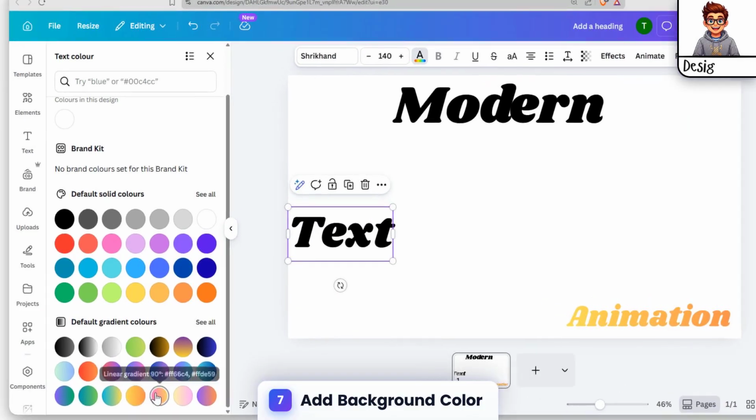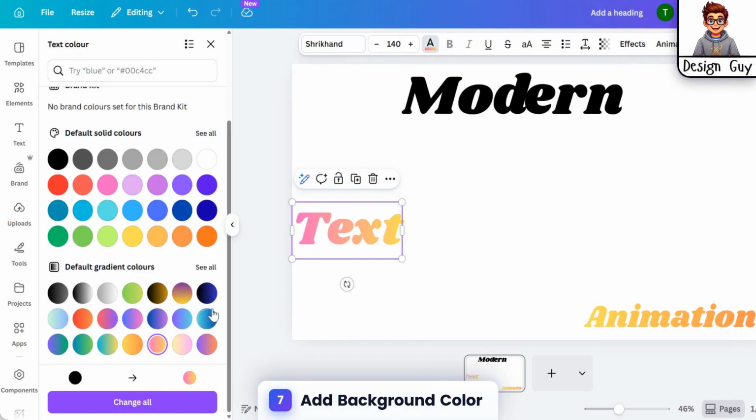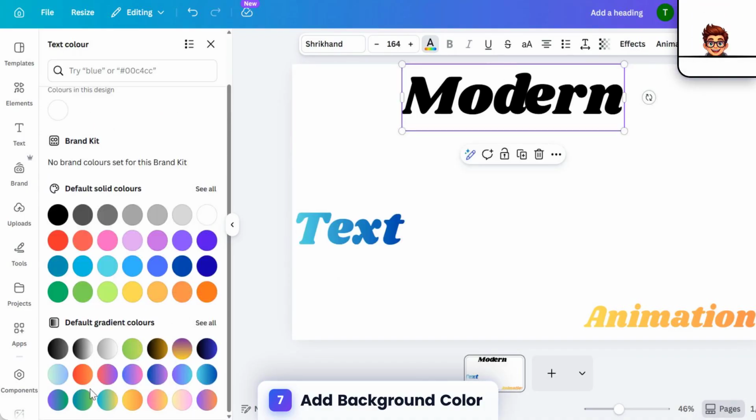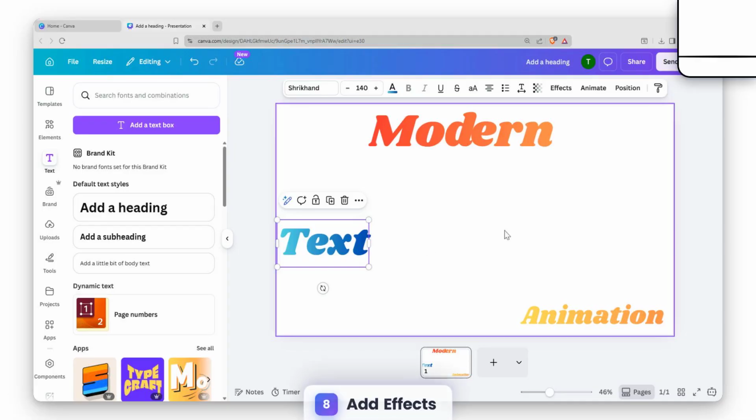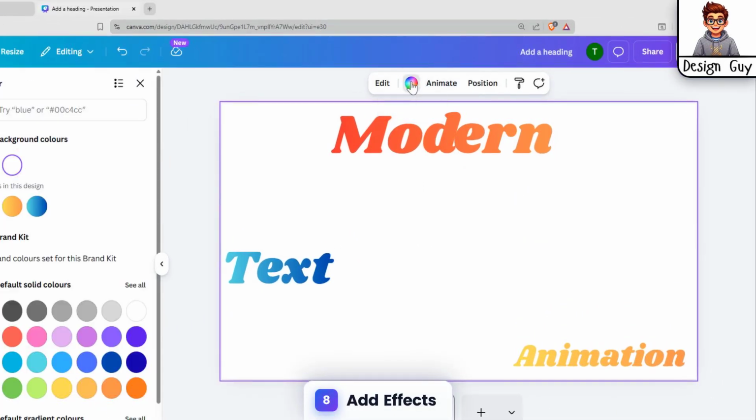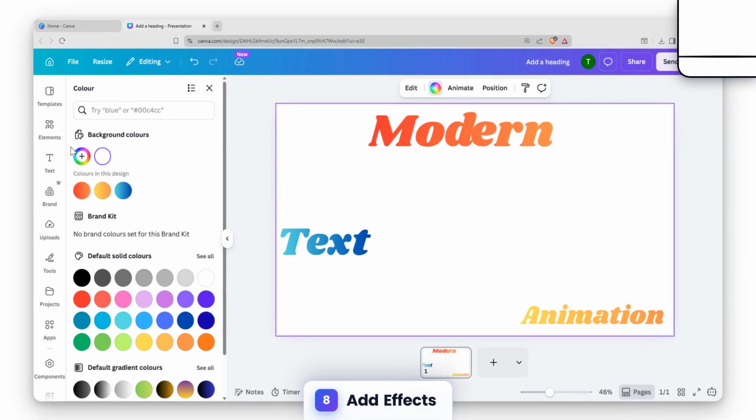Experiment with different colors until you achieve the desired effect. This ensures your text stands out clearly within the design. Continue customizing until you are satisfied with the results. You can also add a background color. Select the background and choose your preferred color from the palette.